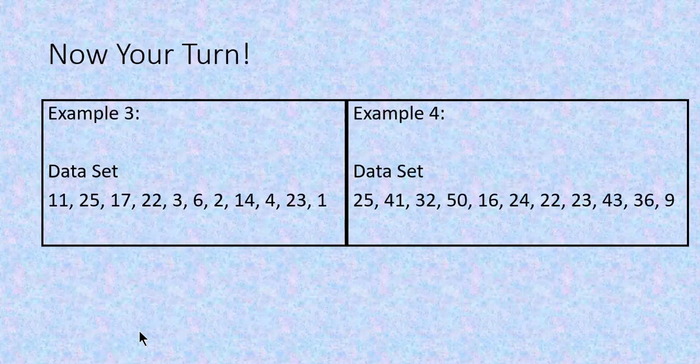Here we are, it's your turn. Just like last time, I'm giving you 2 examples. This time it's written on your sheet, so you should be fine. Do all the steps and then bring it up to the teacher and show that you have all 3 quartiles, 1, 2, and 3. I'll see you when I see ya.